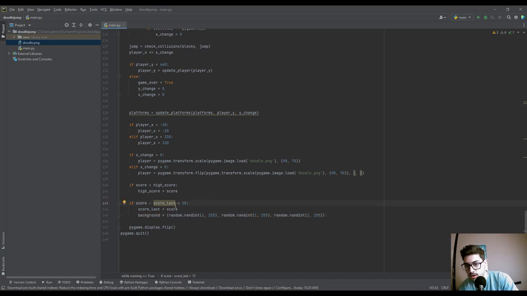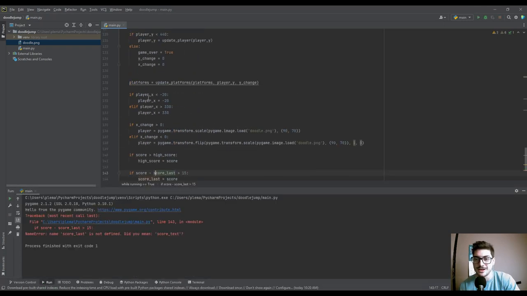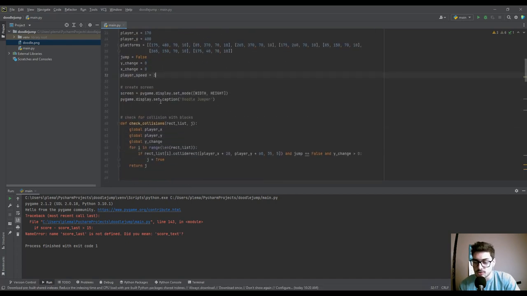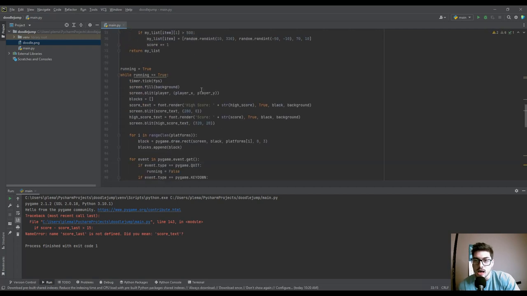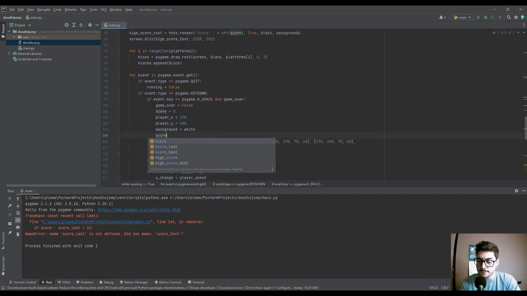And this should be all we need to do, I believe. Let's go ahead and run it, see if I can get above 15. Right, I never made the variable score last. I said I was going to. So we need, at the beginning of the game, to set it equal to 0. And this is another variable we want to add to our game over reset, making score last equal to 0.